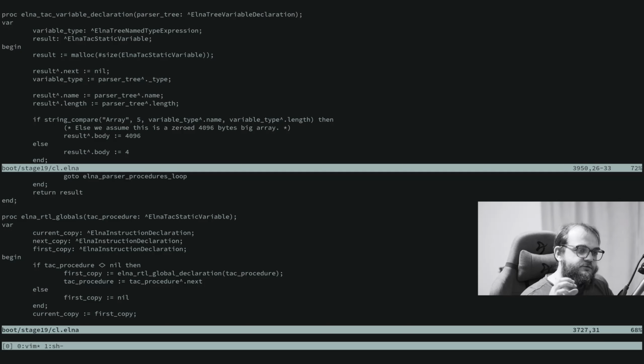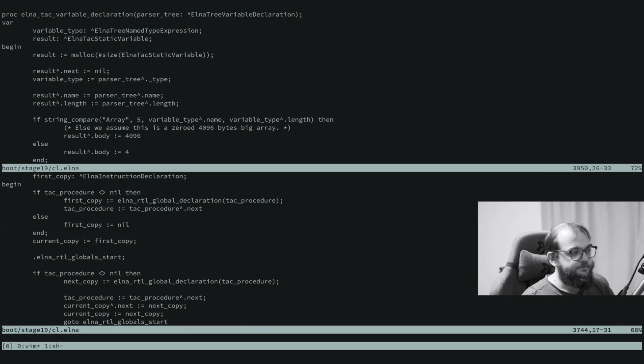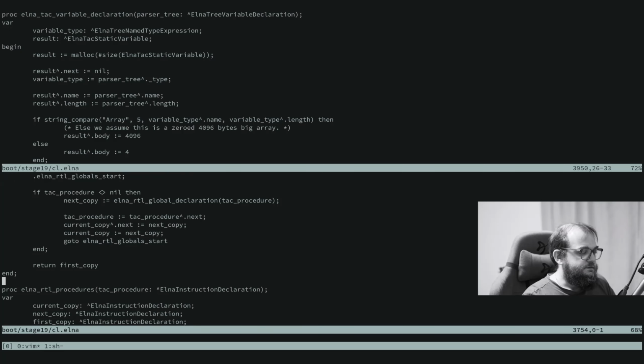So I have two type representations. The one type representation is the parse type, so the type from the abstract syntax tree, and the other one is kind of type representation that is used in other parsers and that contains additional information like the type size and stuff like this, that is used in the symbol table.